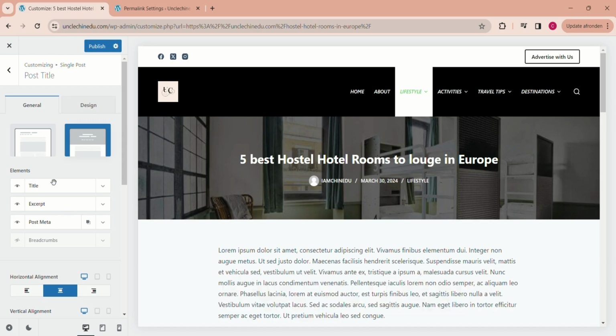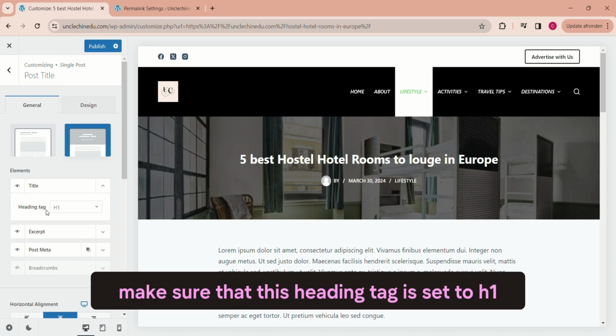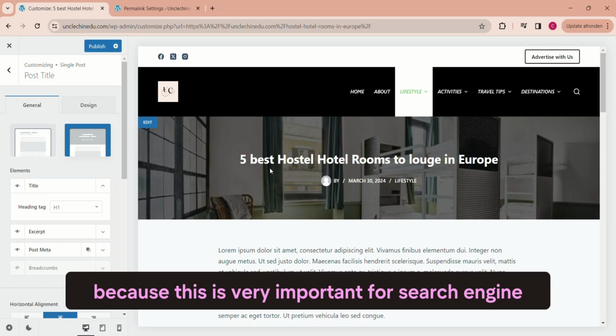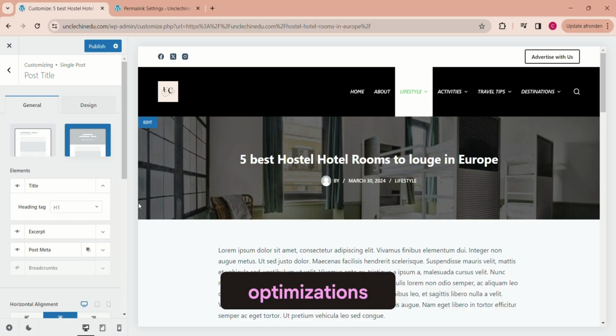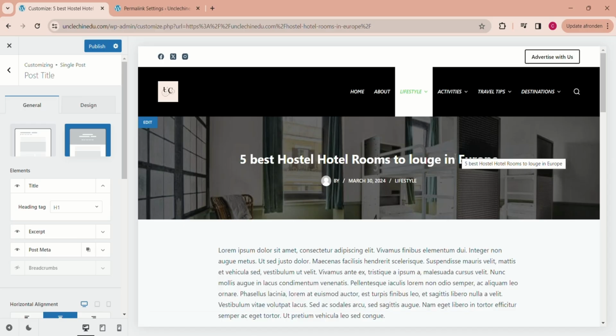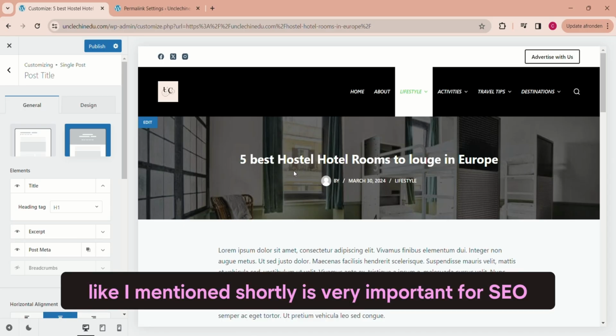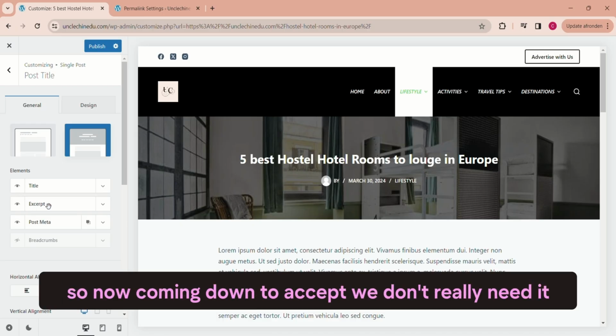So first on the title, if I click to expand it, make sure that this heading tag is set to H1, because this is very important for search engine optimization. And this is going to be the only H1 you're supposed to have on every single blog page. Like I mentioned shortly, it's very important for SEO. So now coming down to excerpt, we don't really need it, so I'll make it invisible.